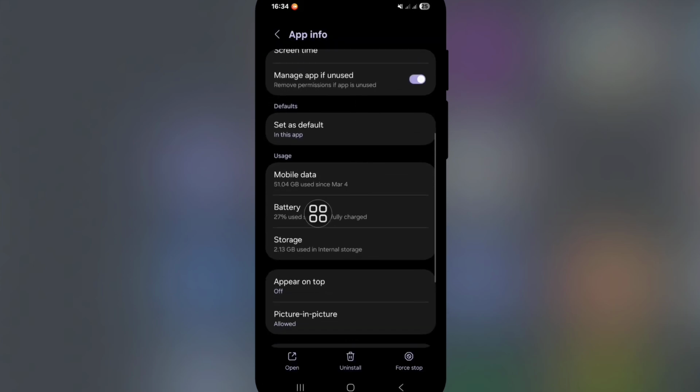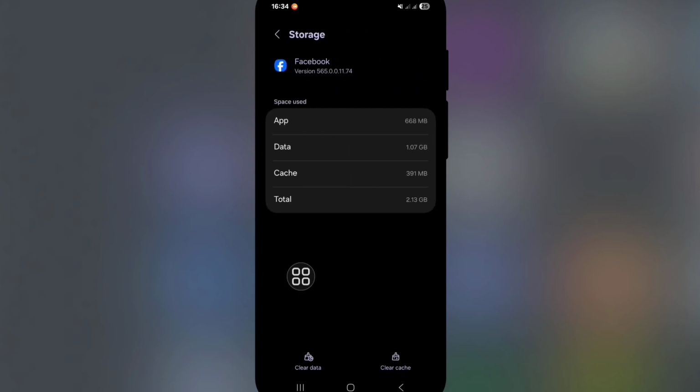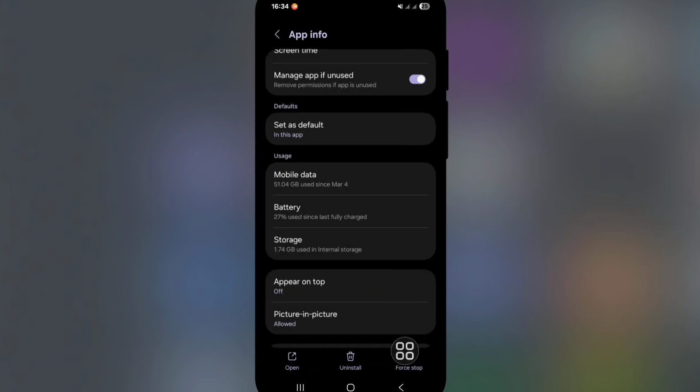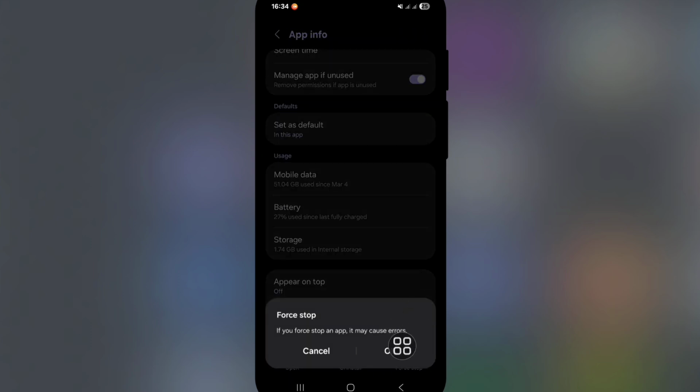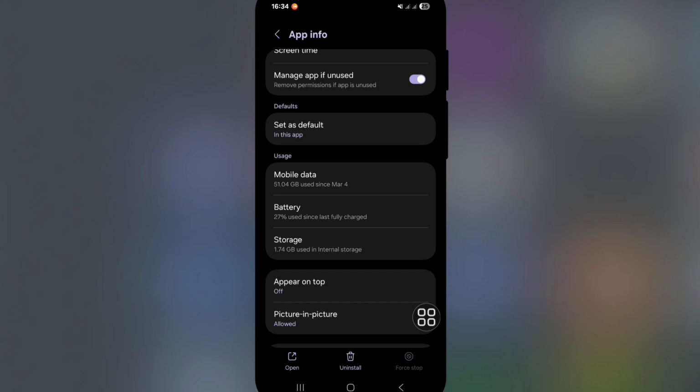Scroll down, go to the storage option, click on clear cache, go back, click on force stop, click on OK to confirm.